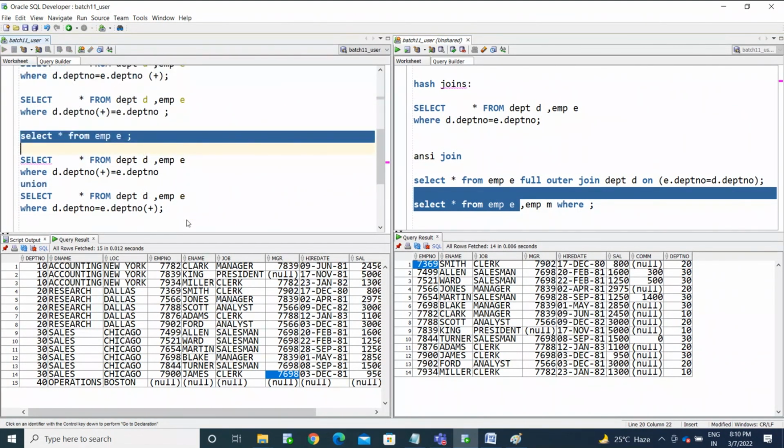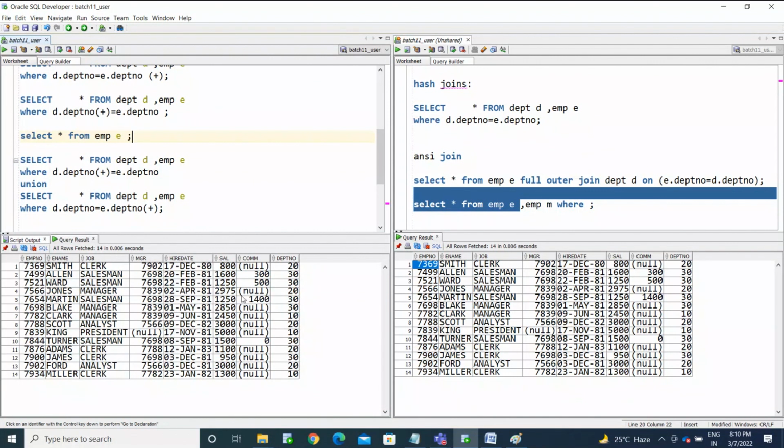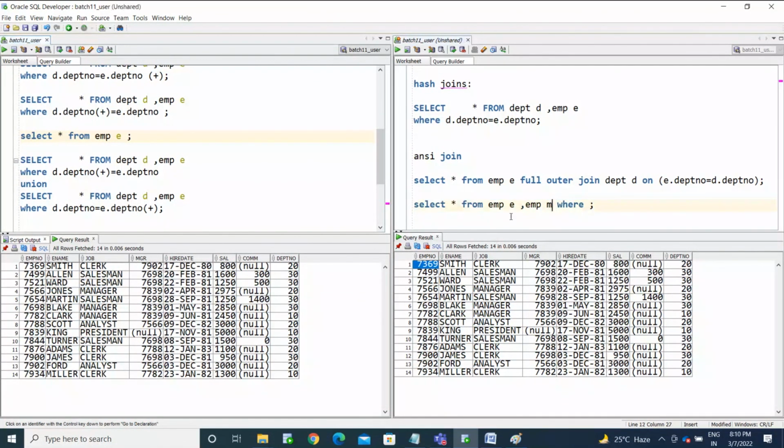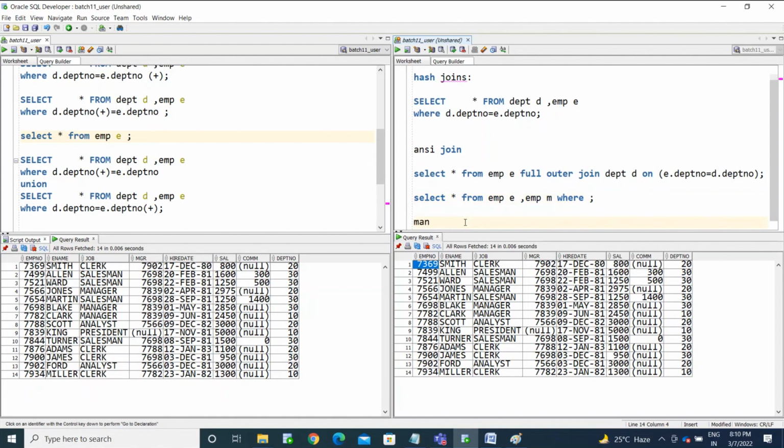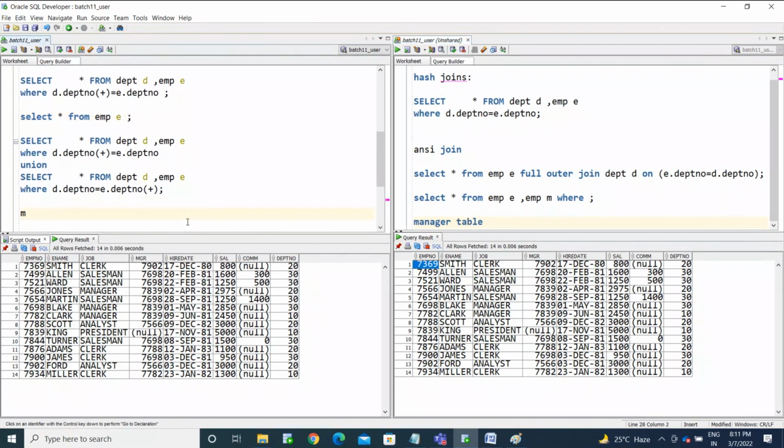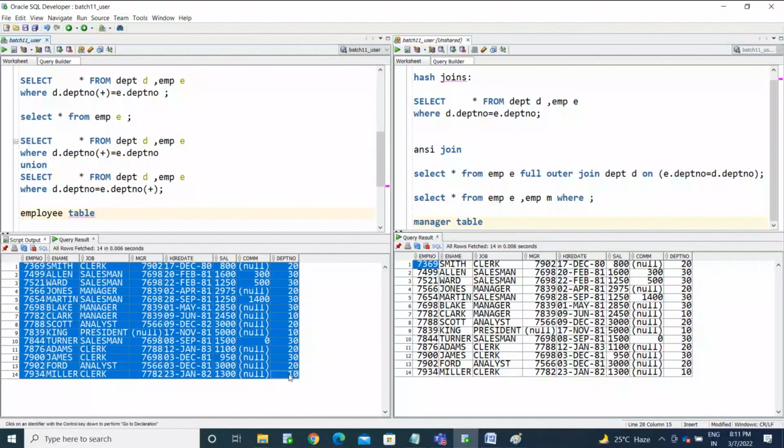Okay, so treat it like I said, this is your employee table, this is your manager table. Employee table from the left side, manager table from the right side. Now see, for the employee table, you are expecting the employee information along with the manager details.